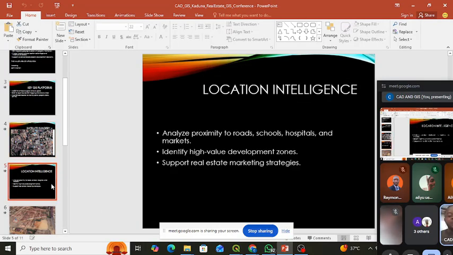Then we talk about location intelligence. One of the important advantages of GIS to you as a real estate professional, or as someone that wants to apply GIS to real estate, is location intelligence. Location intelligence in the sense that you can navigate to any location as far as property display or property marketing is concerned. It will help you to analyze proximity to the roads.